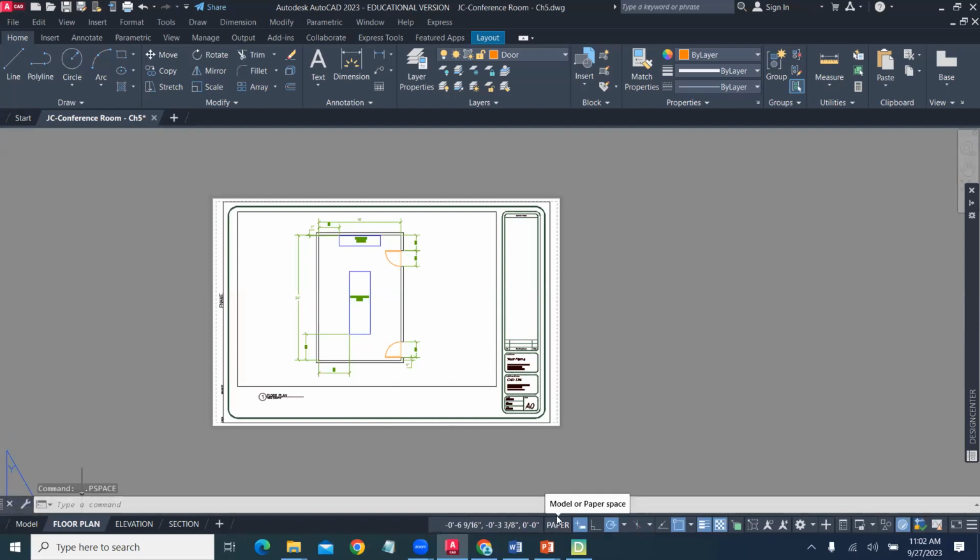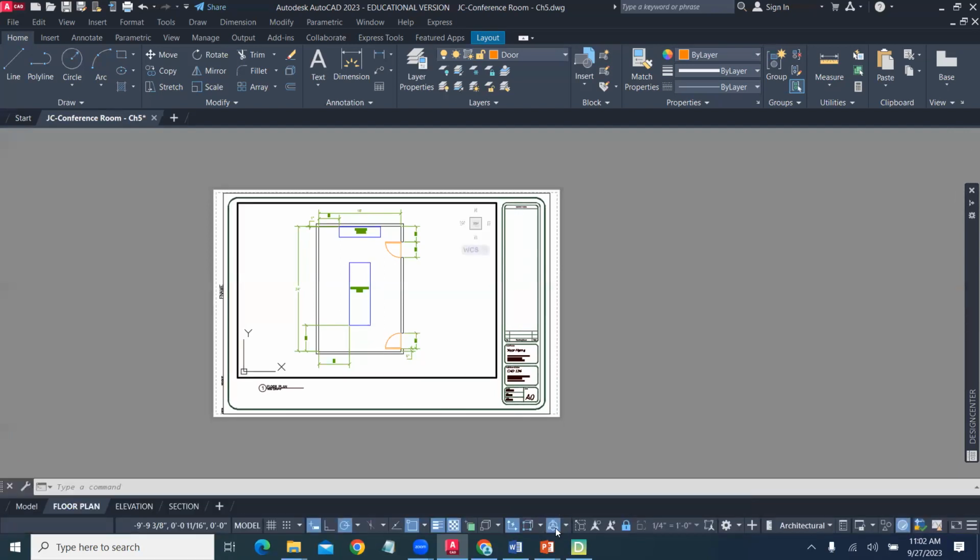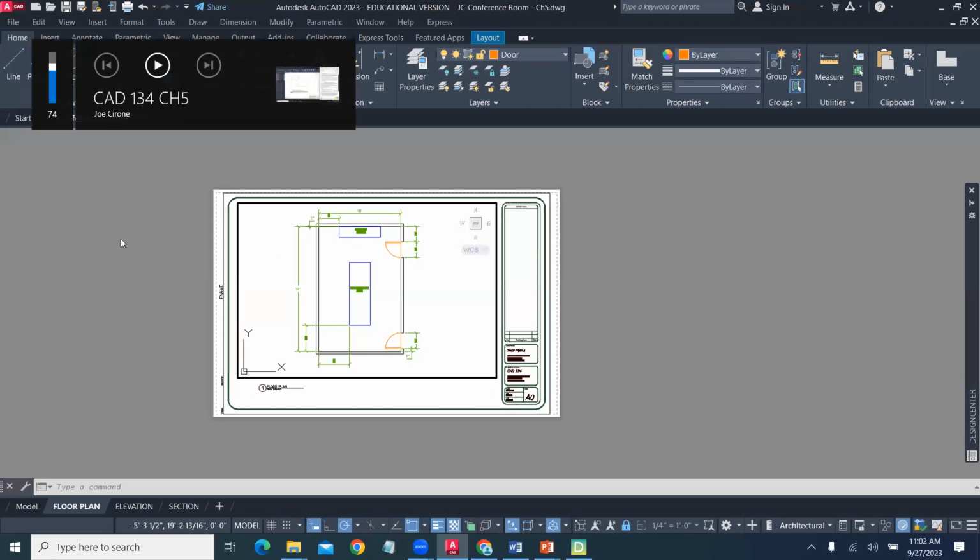The paper button will be on right here, and this is called P space. If I hit it again, now it's in M space. And if I hit the F2 key, just as an FYI, oh, I can't, I guess it's got something else on here.